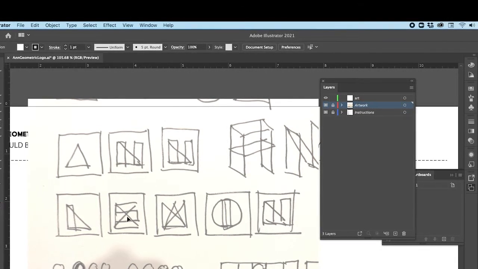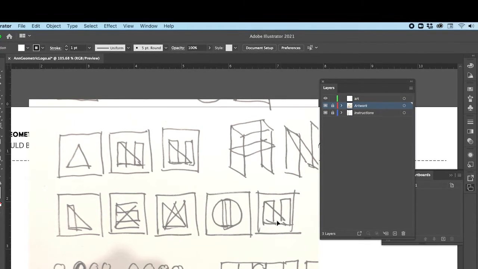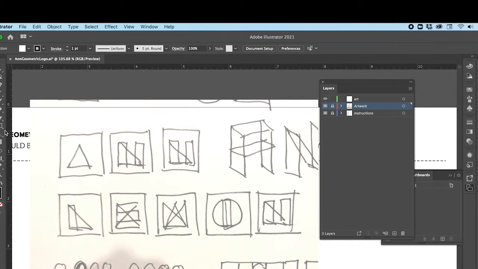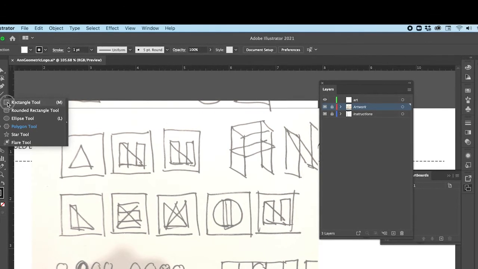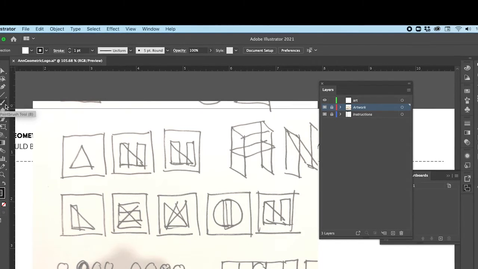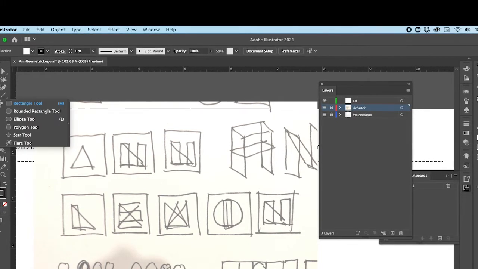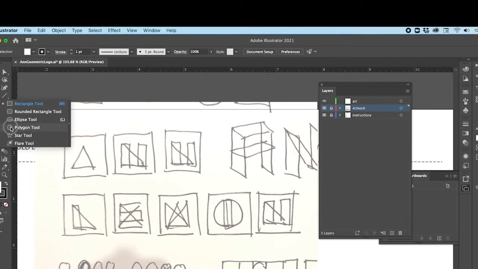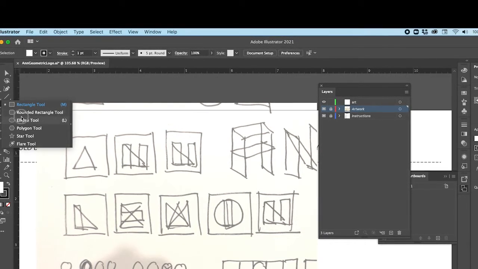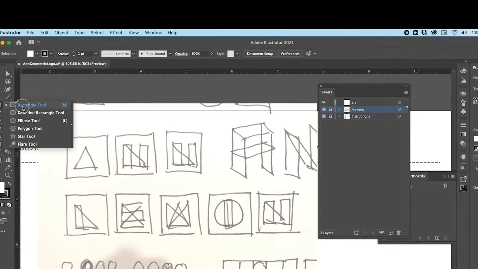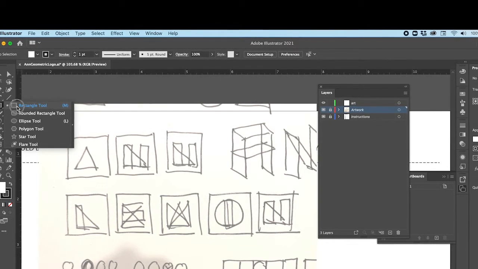Okay, so I've got this little layout here of my geometric name, and I'm going to start off by making some boxes, some rectangles. So I go to my shape rectangle tool, and it was hidden there for a minute because the polygon tool was open, and all the drop down fly out windows, you can make rectangles, circles, and polygons, and stars, and flares.